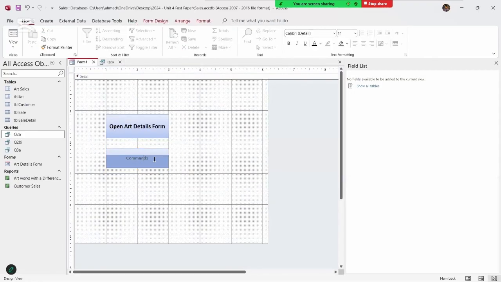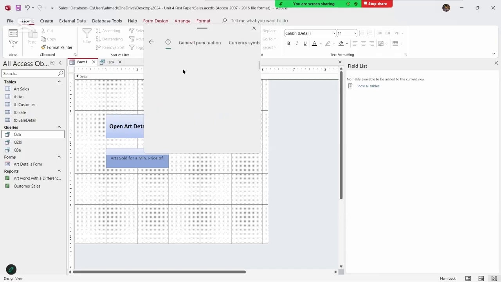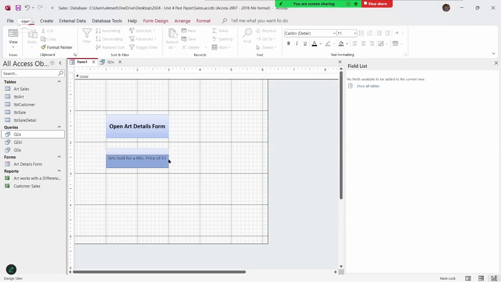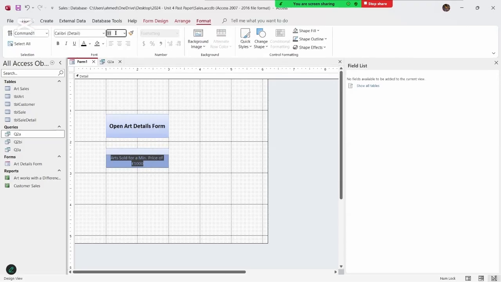Okay, you can say over here, arts sold for a min price of, so Windows colon, we come into currency symbols, we take the pound symbol, of 1,000. And what I'm going to do is I'm going to make this size 14. I'm going to bold it. I'm going to make it black color. Okay. So now I need to connect this to the query.